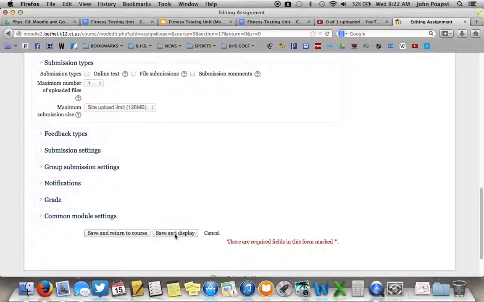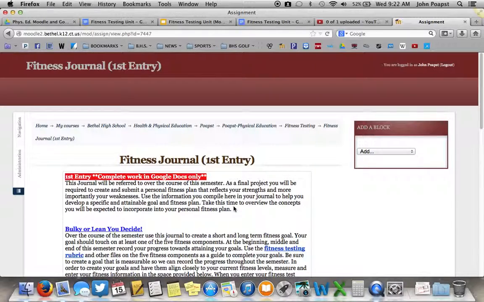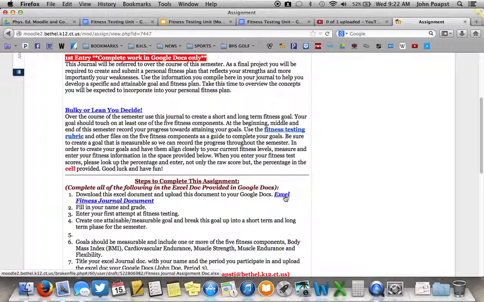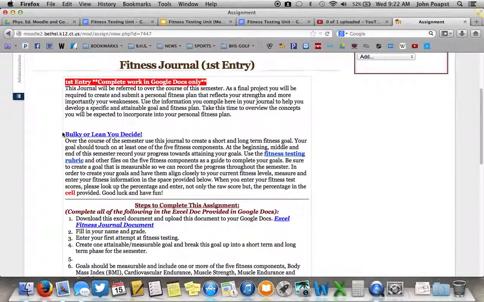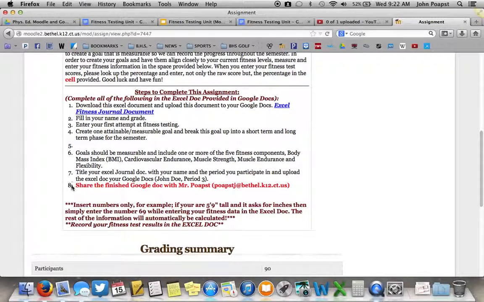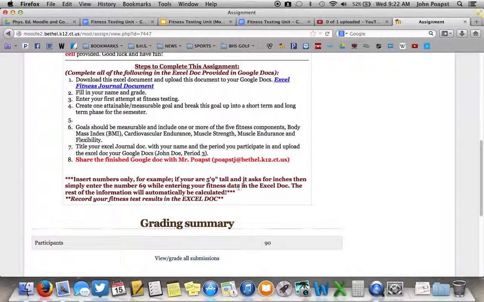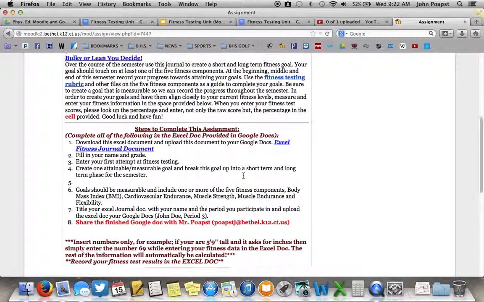The rest you need to do is save and display, and it will show you what the assignment looks like. Now, here it is. This is tied to my Moodle page, so we're going to go and change that. But this is the prompt. You have the 8 things to do to accomplish this assignment, and they're pretty clearly laid out for the student. So that is creating an assignment on Moodle.